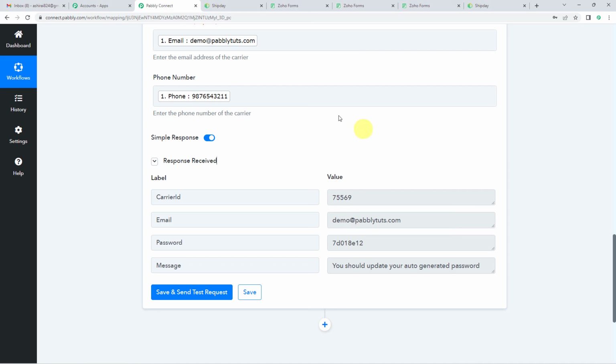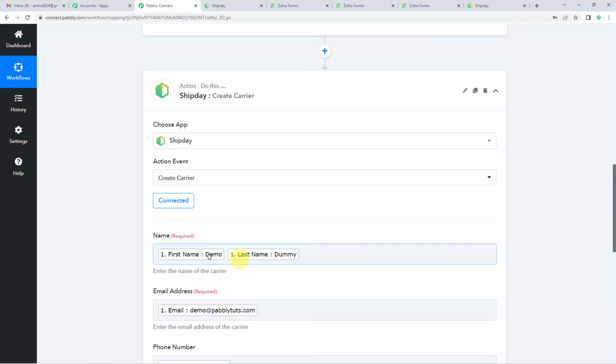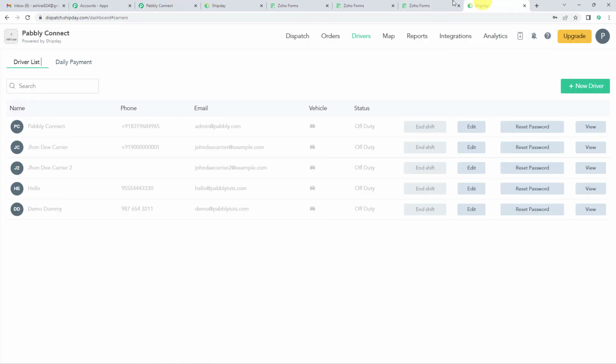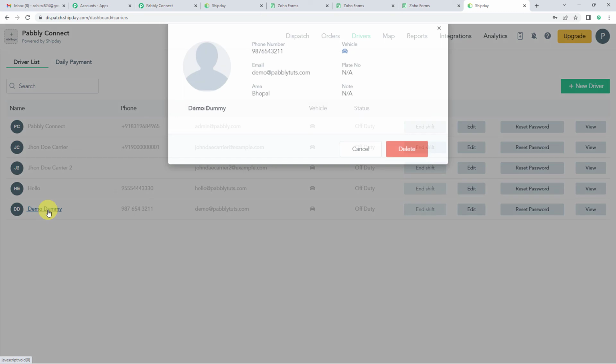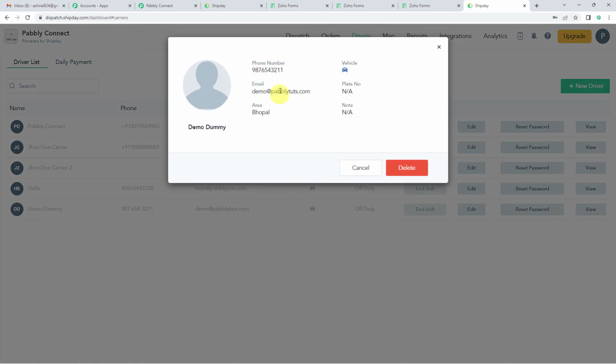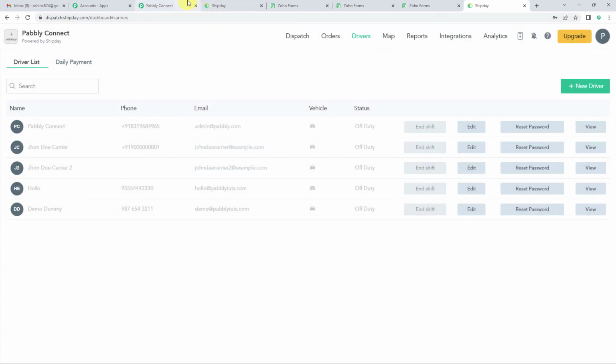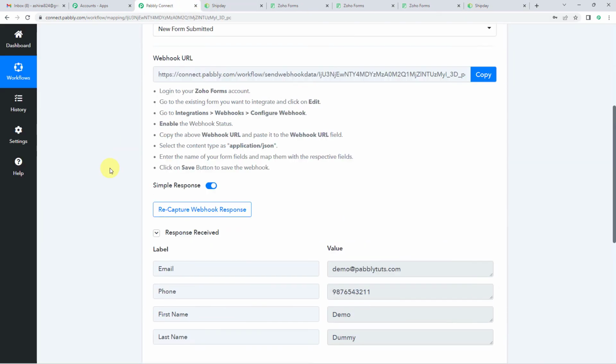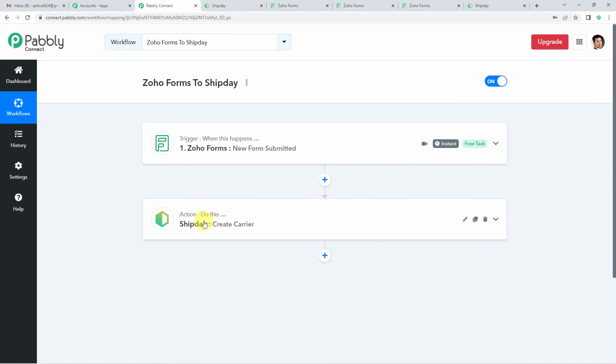Now let us go to Shipday and see if this demo dummy person has been added as a carrier there. Okay, so this is my Shipday. And now you can see demo dummy has been added in the carriers list. This is the contact number of demo, the email address. If I click here, you will see these details over here. Area, it has automatically taken. So this means we have successfully integrated our Zoho Forms and Shipday using Pabbly Connect.